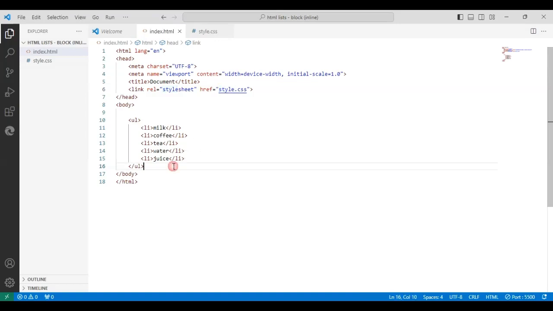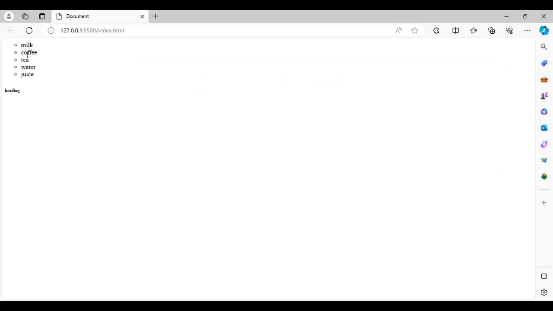For example, our headings like H1, H2, H3 to H6 are block level elements. It means that they always create a new line for themselves. As you see, it goes to the next line for writing the heading. It shows that it's a block level element and must create a new line.